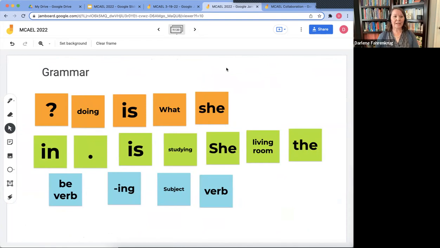In this grammar activity, we are reinforcing our question of the day: what is he doing, or what is she doing? So you can see here we have three different pieces that we're sorting and ordering: orange, green, and blue. So the question, what is she doing? The answer, she is studying in the living room.